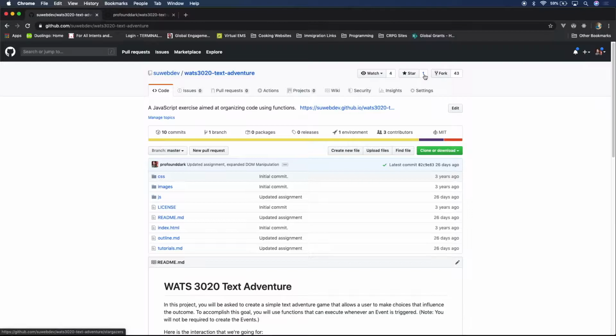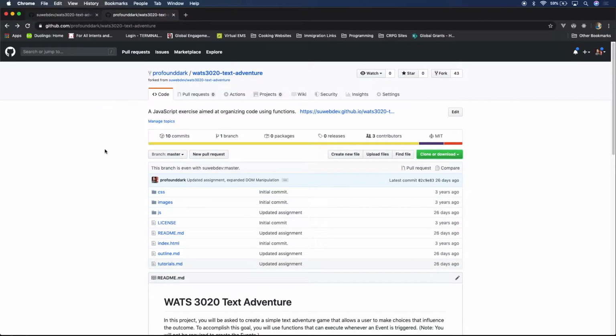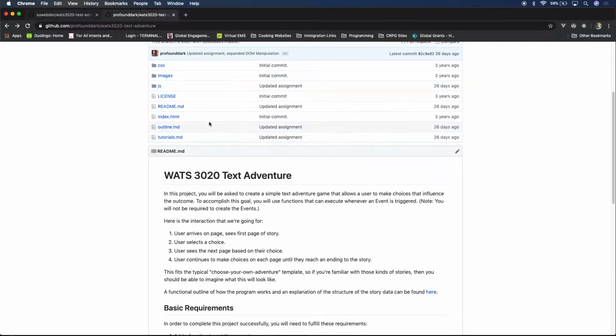Now in this case, I already have a fork here, so we're going to switch over. This is my fork of it. I just made it, and you'll see it has all the same files. It's even with the master that we forked. And we'll see the README here goes over an overview of what this program or this page is going to be.